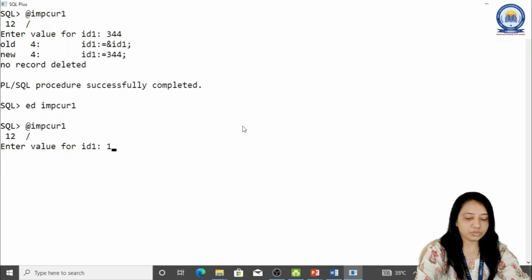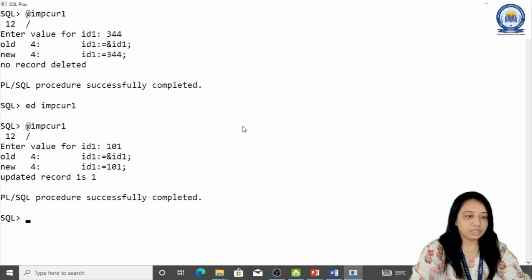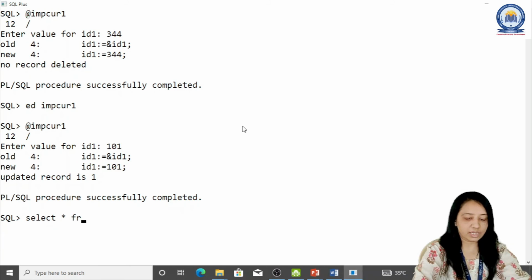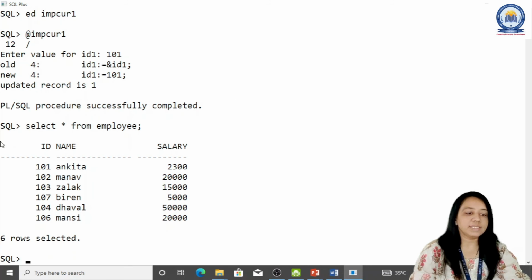Enter the ID, so Ankita 101. Now you can see that one row is updated. Again we'll cross-check it, select star from employee. You can see that Ankita now has salary 2300.